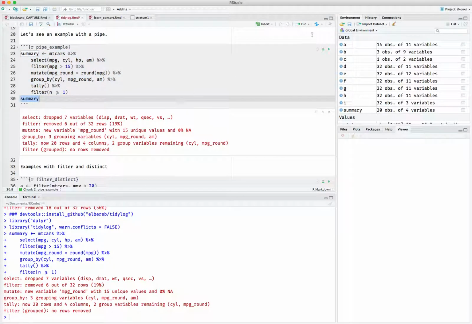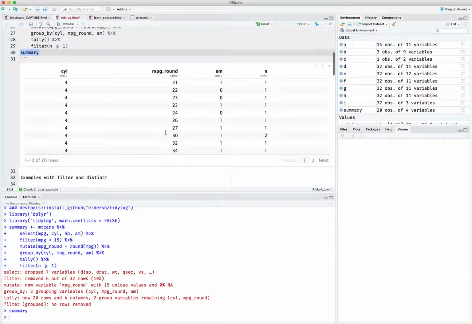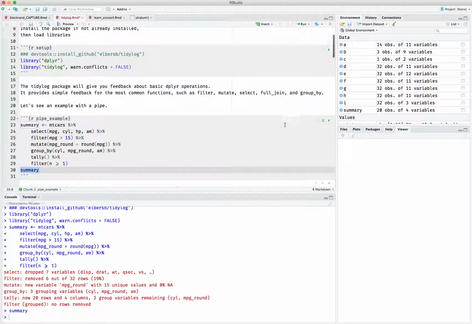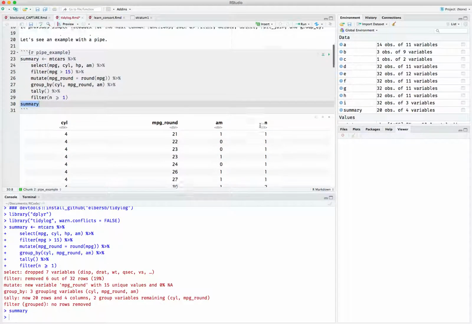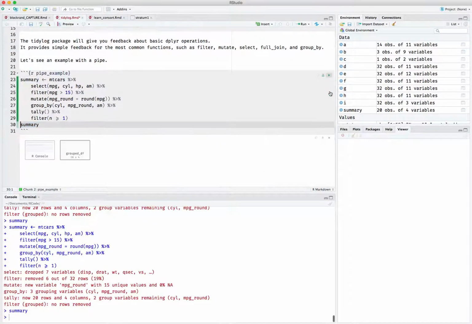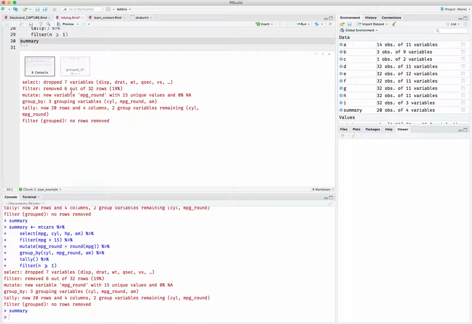If you want to see this result, we can run this line and see what we got. There's that new variable, MPG round, and the number in each group. So it's really helpful to keep track and make sure that what you thought happened actually happened. Of note, if you run this whole chunk, you get 2 pieces: the output in the data frame from summary, and then you have this console window in the notebook so you can see what happened in each step.